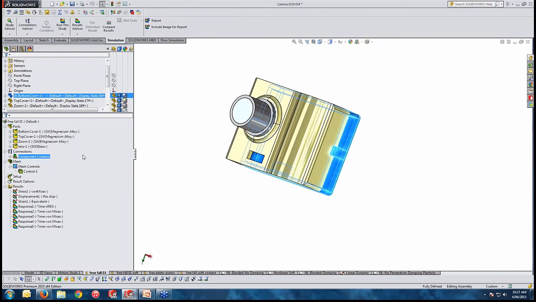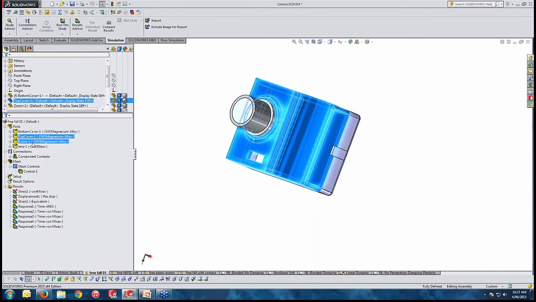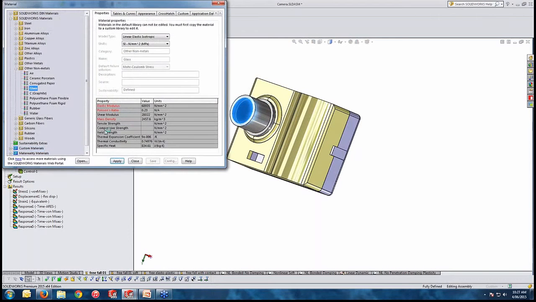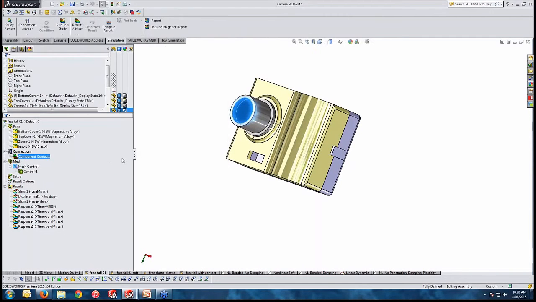All right, so as you can see, the bottom cover, top cover, and zoom area are using magnesium alloy, and the lens is using glass. Looking at the material property, it's all linear elastic isotropic material, and there are no other plasticity models being considered here. All right, so that is the first thing we have to do.